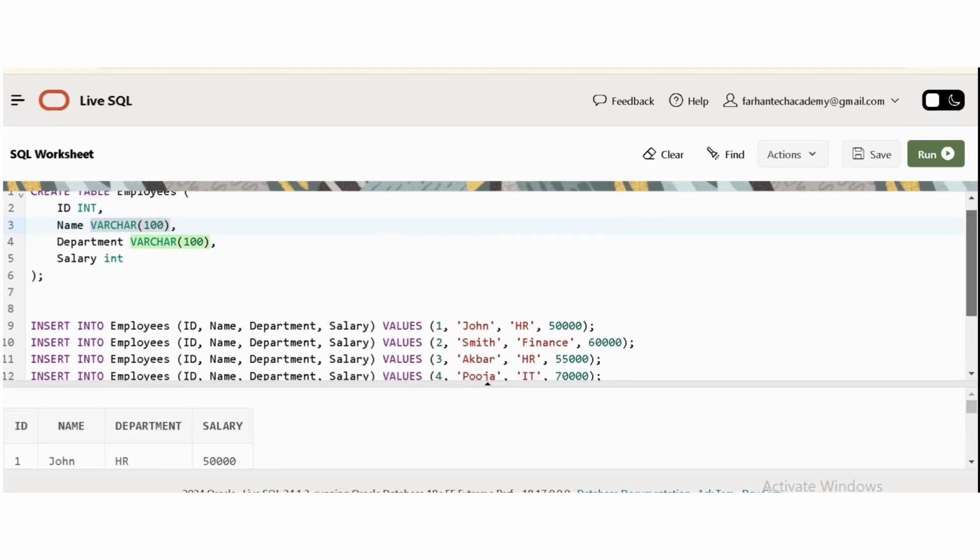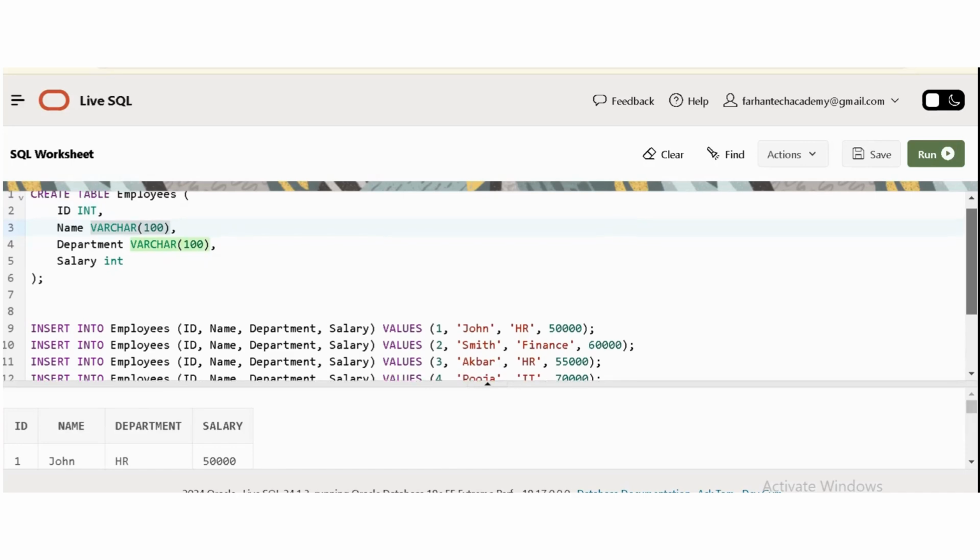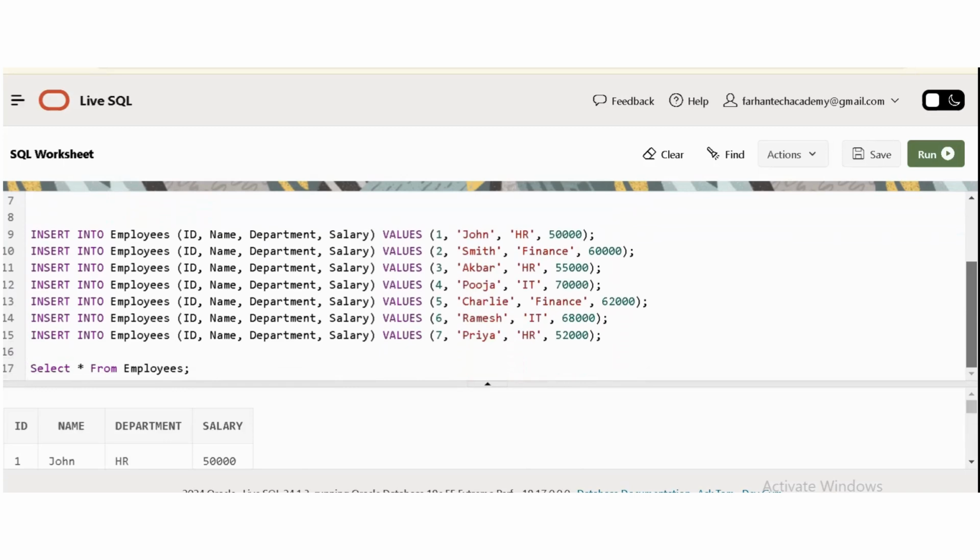There are more such data types. These are not the only data types in SQL. We have float, we have date, we have bool. Those we'll be covering in coming lectures. As of now, we have inserted the data based on those conditions, so these records are inserted.